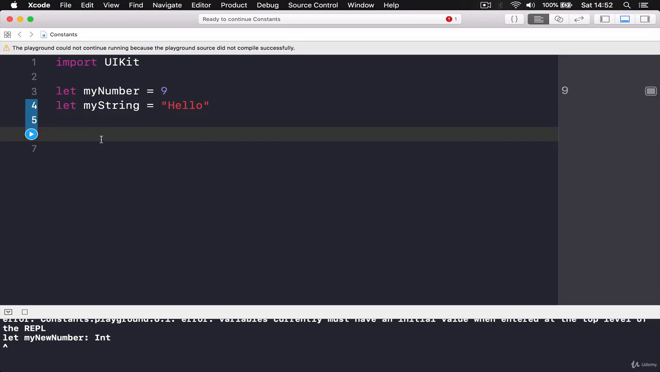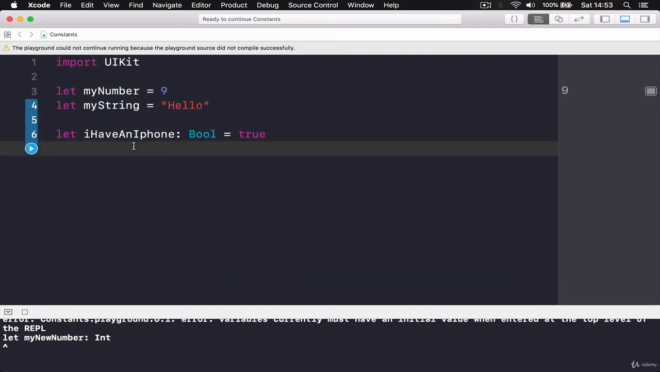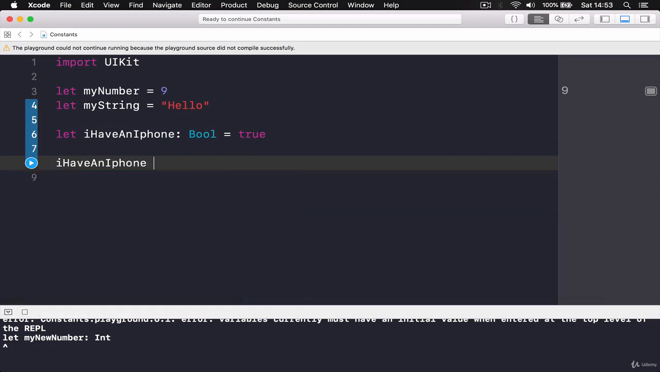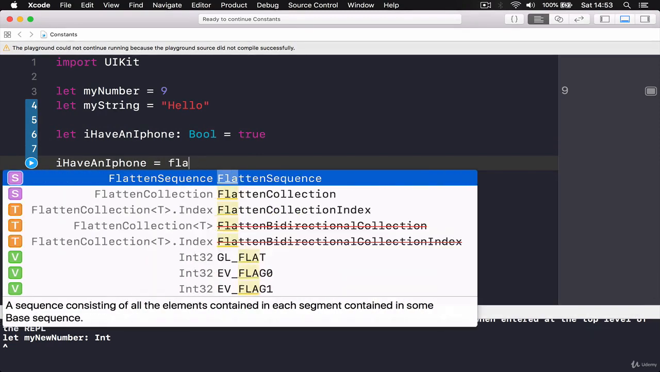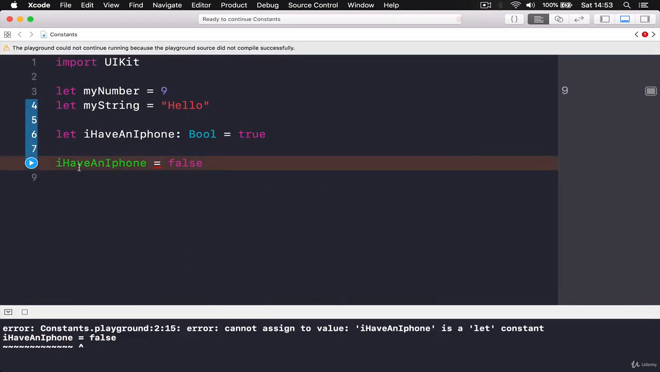For example, I can say let I have an iPhone, and this can be of type Boolean. Boolean means it can be either true or false, and I said that this is equal to true. So if I say let I have an iPhone is true, I cannot say I have an iPhone is equal to false. This will be an invalid redeclaration because we have already set it to be true.